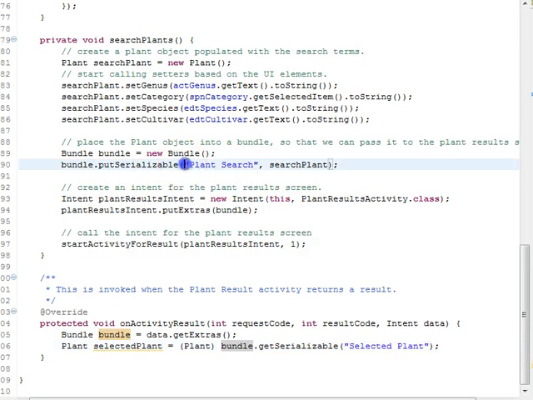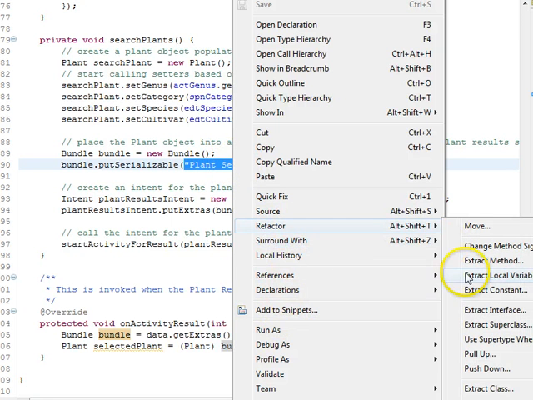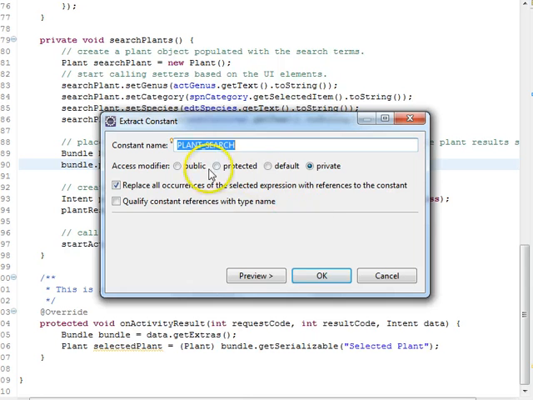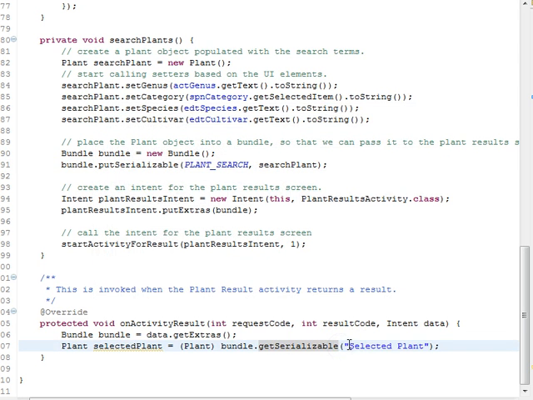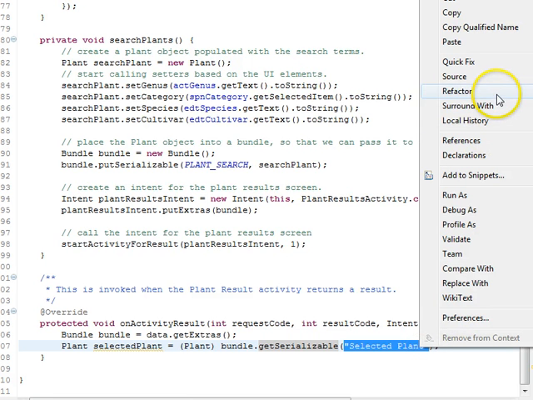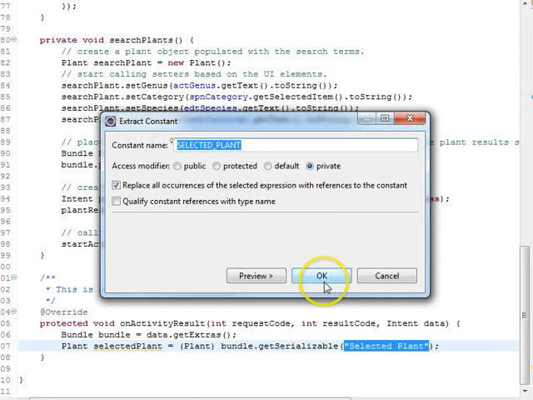A couple things I want to do. First of all, these keys, we definitely don't want string literals here. We should make these constants. So I'm going to right click, refactor, extract constant, plant search, but we're going to make it public so that we can view it in the results screen. There we go. Okay, this one, right click, refactor, extract constant, selected plant, make it public.